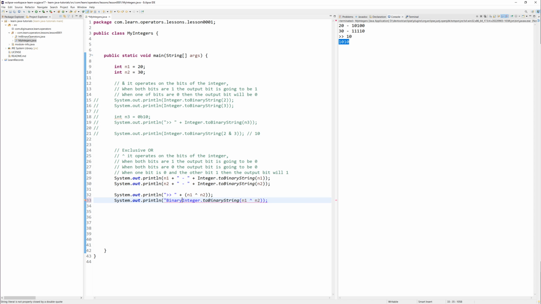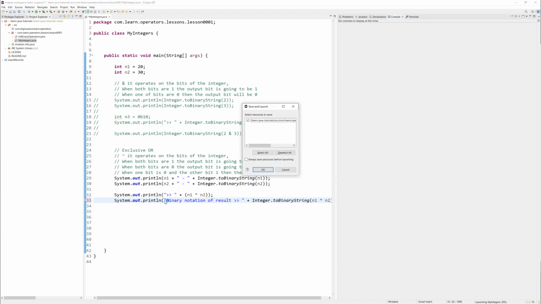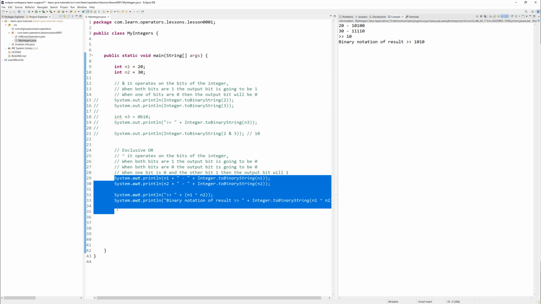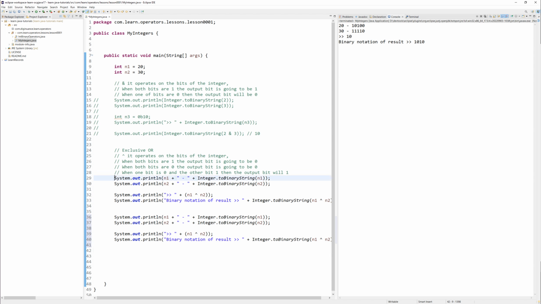Binary notation of result, and then we can see it like this. And now let us check one other operator. Let us just copy this and here, and then we do it like this, and then let us use another operator.